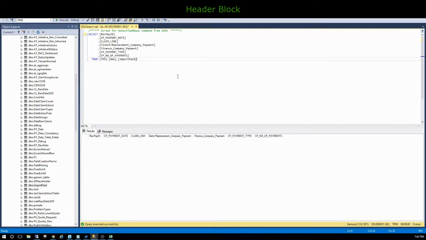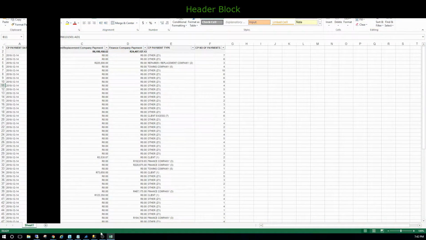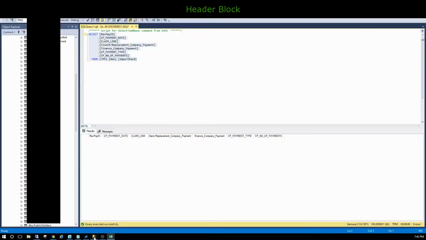This is the Microsoft SQL Server Management Studio. All I've done here, I created this exact table, except for one difference, which doesn't really matter, but that's how I did it in the beginning: I added an extra column called rec pay ID. My intention was to use that column to uniquely identify each row.